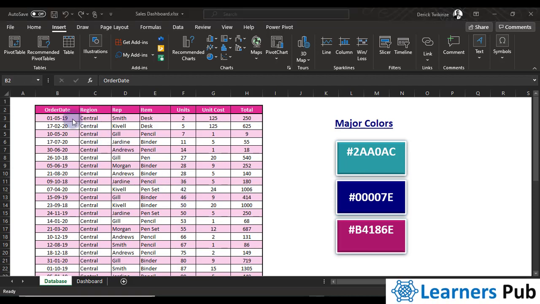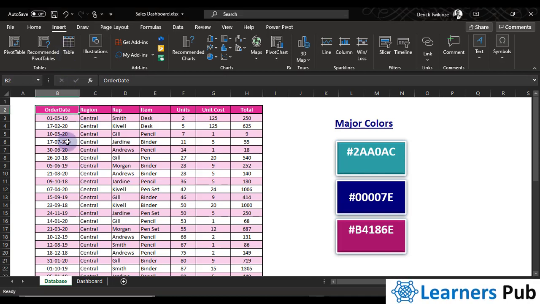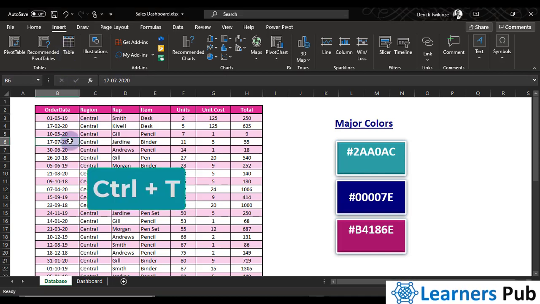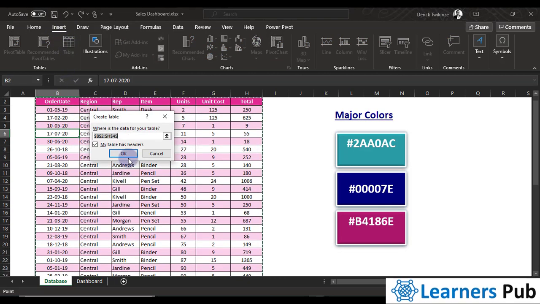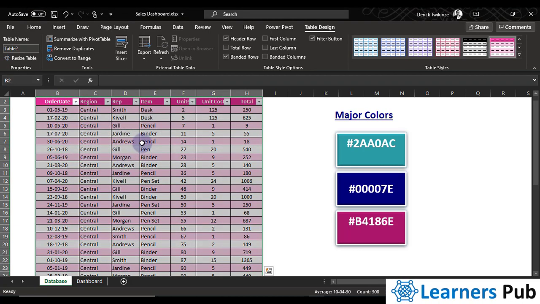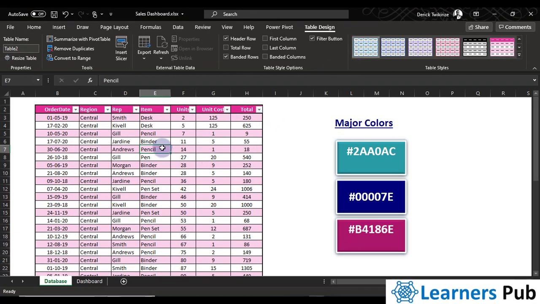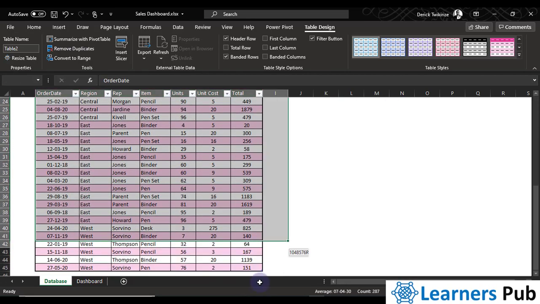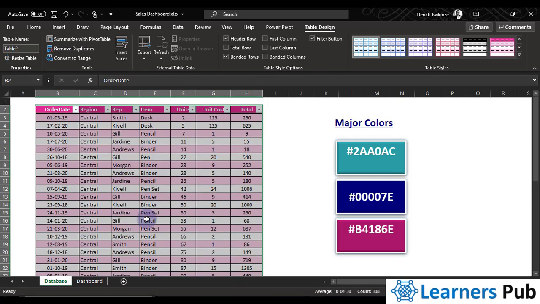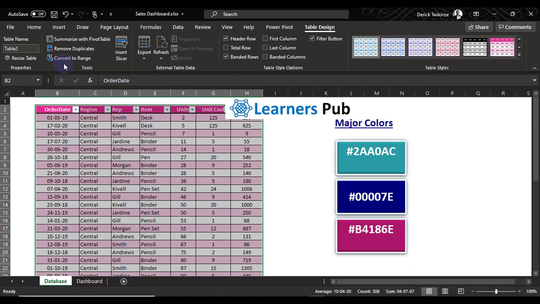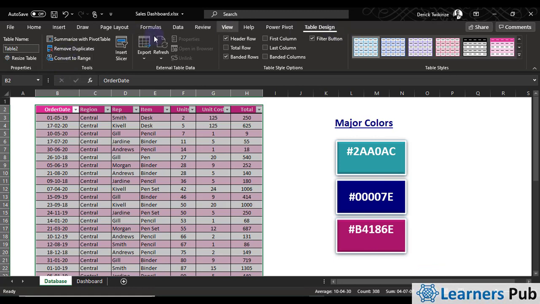So for us to create a table, we need to press Control T, Control then T, or we can just simply insert the table by just clicking insert table. So make sure this is ticked. My table has headers. Make sure it is ticked. Then you say okay. So you can just give it another color. Okay. So in order for you to convert this back into a normal range with data, you can just go to the table design and then you convert it back to the way it was.